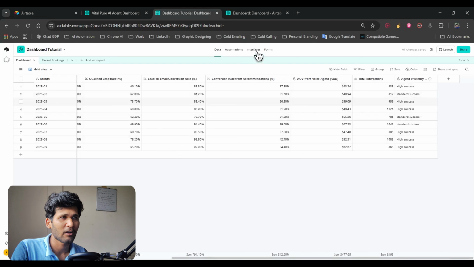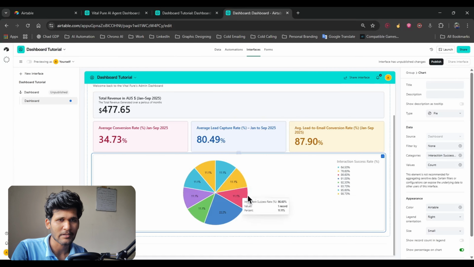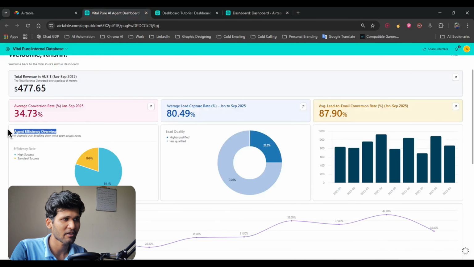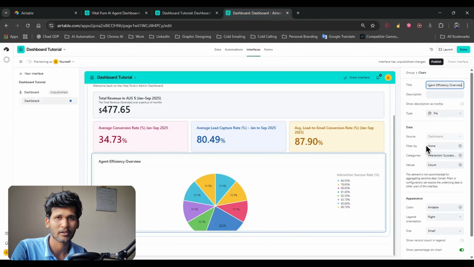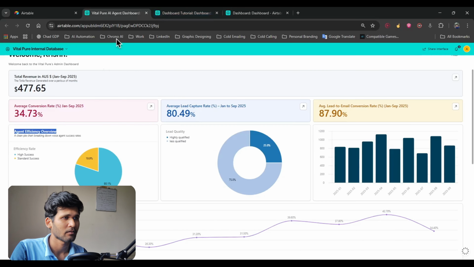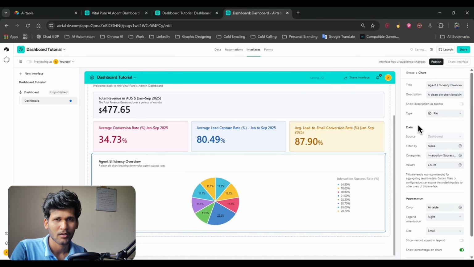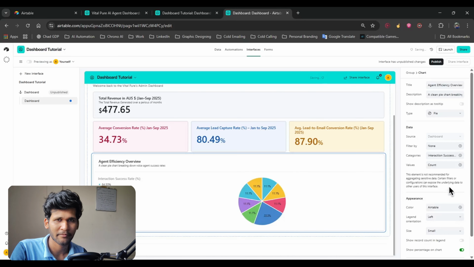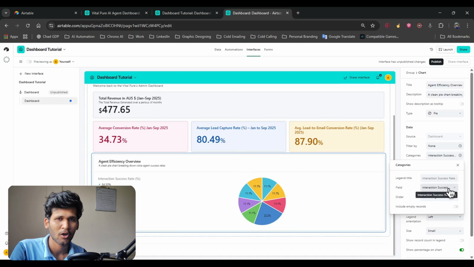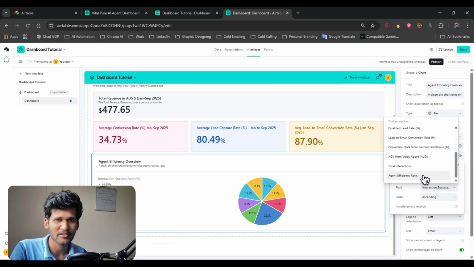Okay, now we will go back into our interfaces. Then we are going to set it up. First of all, the title. So the title we have here is Agent Efficiency Overview, and the description we have is this. We are going to set the legend orientation to left. Once we did that, we need to come here and select the category of agent efficiency rate.